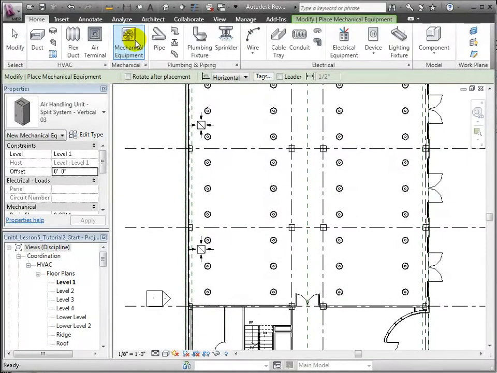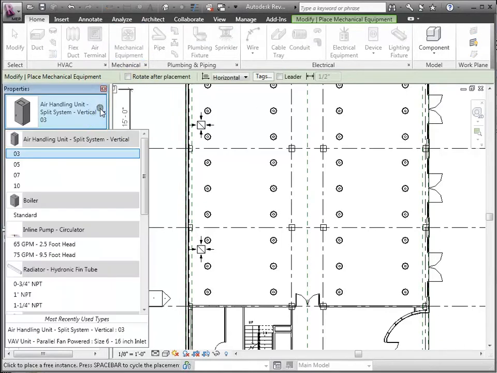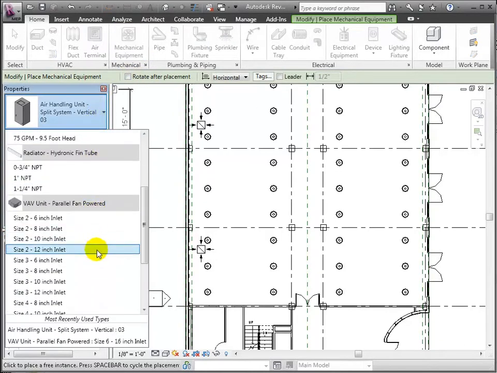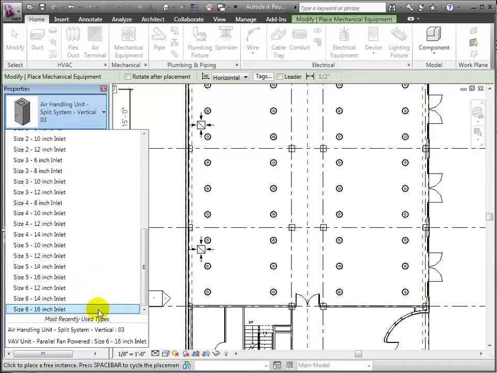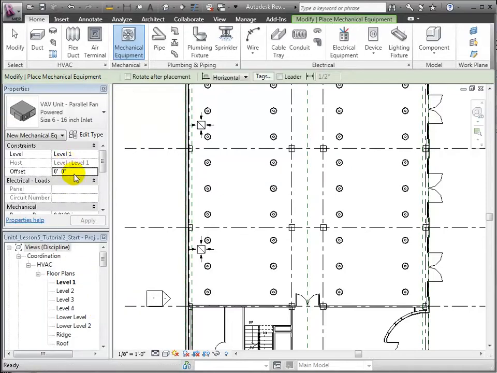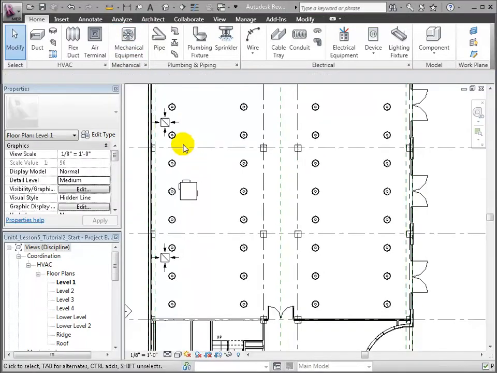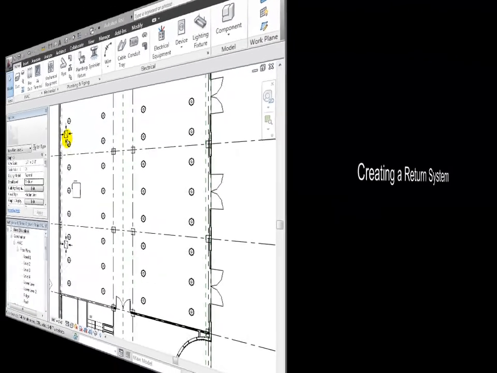Now let's open the Mechanical Equipment tool in the Home tab and choose the size 6 16-inch VAV unit from the Type drop-down menu. Enter an offset of 13 feet from level 1 and place the unit somewhere centered from the terminals, being careful not to overlap the pendant lighting fixtures. Now let's create the connecting ductwork for those return terminals and the air handler. Later in the exercise, you will place and connect the associated supply terminals to the same air handler.